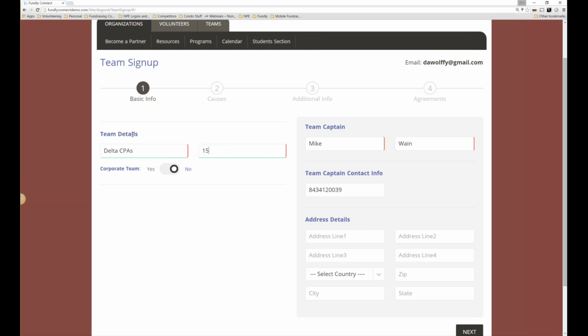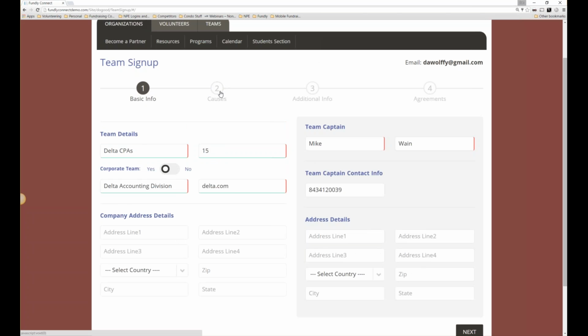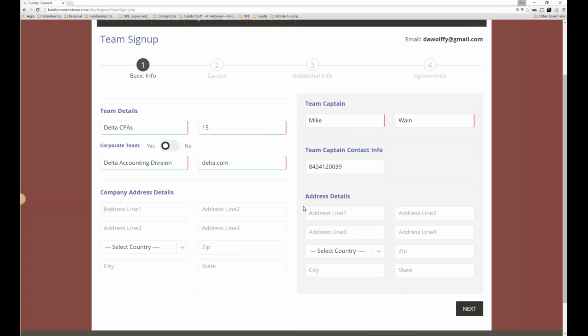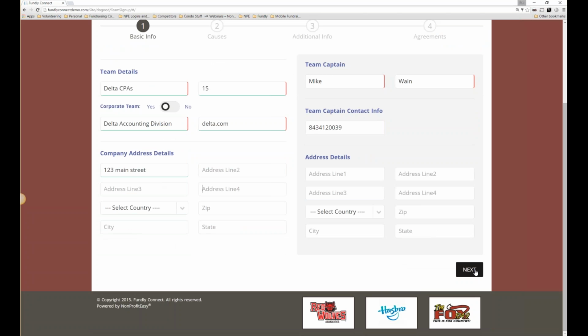So we're a group of 15 CPAs or accountants, and we're a corporate team. And you just go in and fill out the rest of the information. You then list out which causes you want to be a part of or that interest you, look at additional information, and sign your agreements. I'm going to quickly go through here and just fill this out. I don't think this is all required, so let's go ahead and hit next.